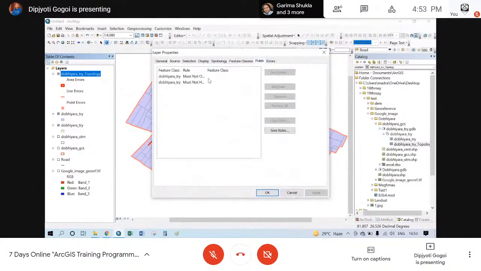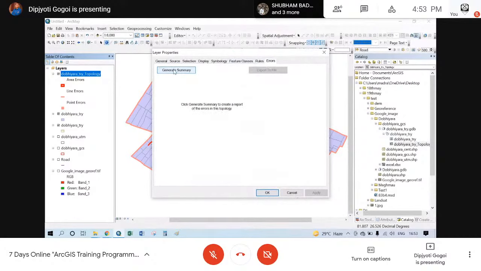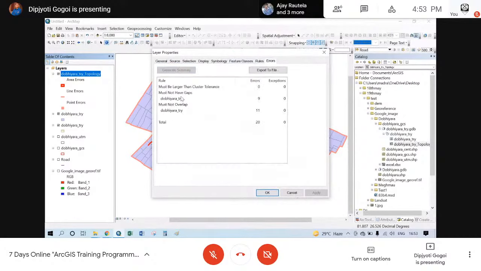You can see that it says must not overlap, must not have gaps, like this. If you generate the error summary, you can see that must not have gaps shows 9 gaps, which means inside the file we have 9 gaps. And must not overlap shows 11 overlaps.